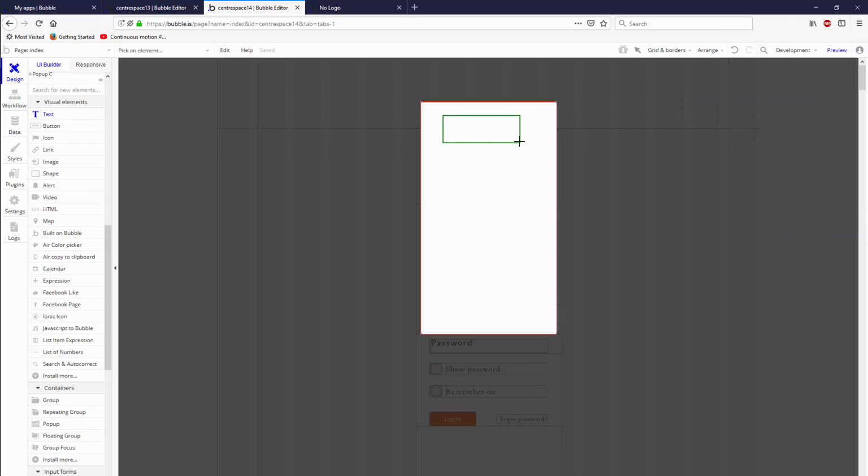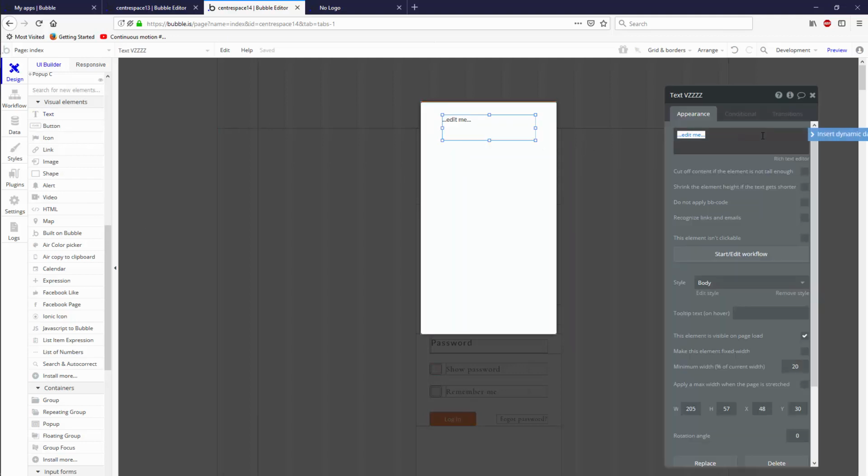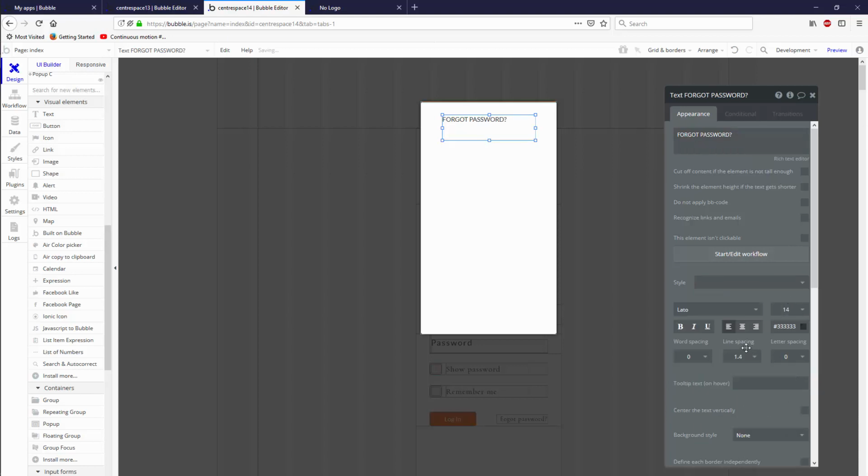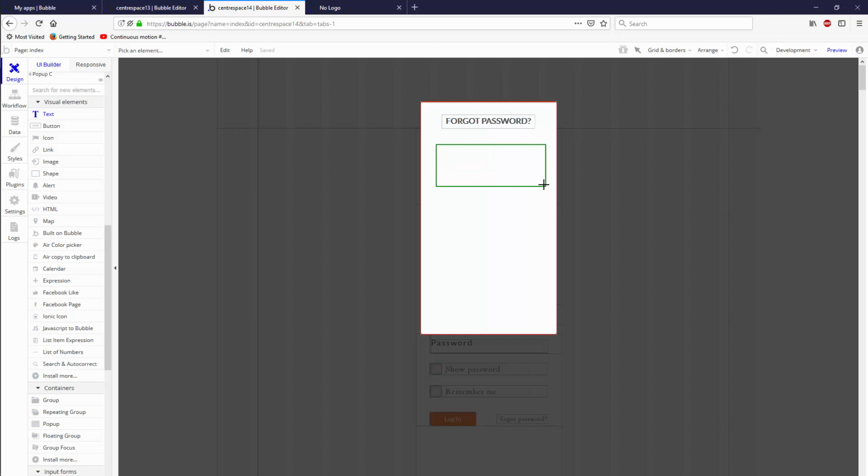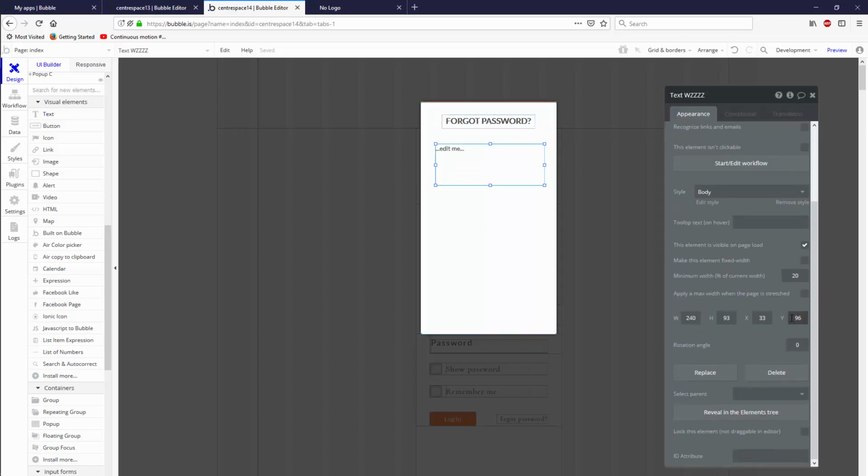Then we're going to add some text. And in this text, we're going to say forgot password, and we're going to make this bold and 18 and a dark text color, and then make sure it's centered, and our margins we're going to leave at 30 pixels, sounds about right. And then we're going to make sure the margins are consistent, so 90 instead of 96.